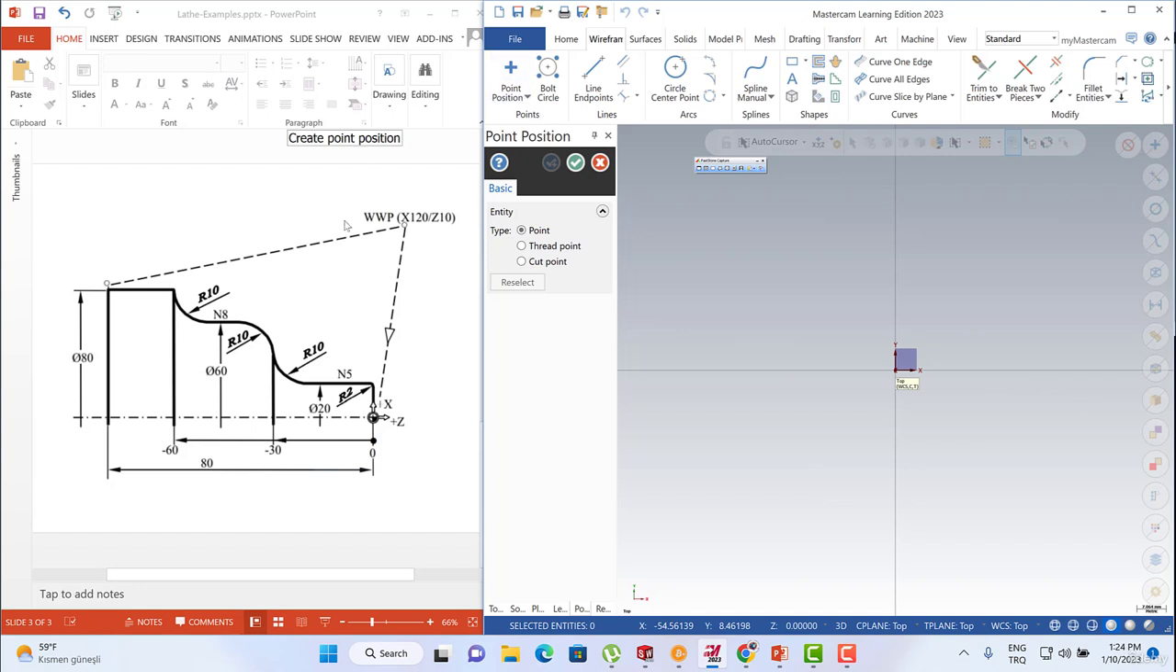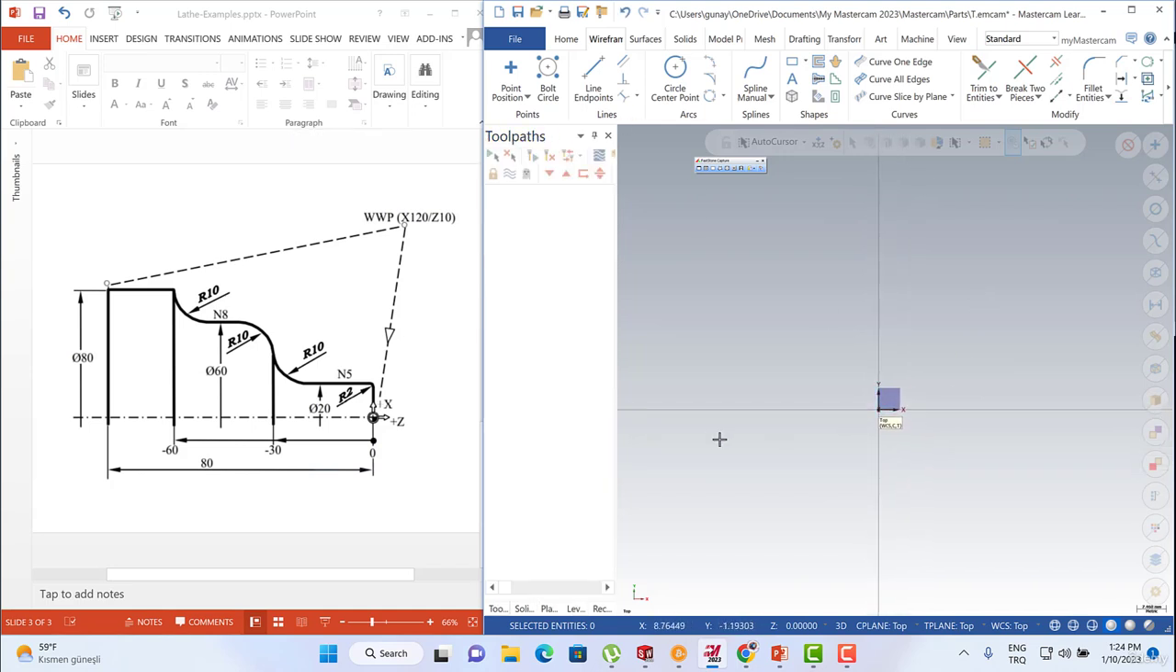That's why, if you intend to create this as a Z position, you need to write X 10 and Y 150 and hit the enter button, and then we're going to see the point here. That is my home position point. Okay, let's start with the design.